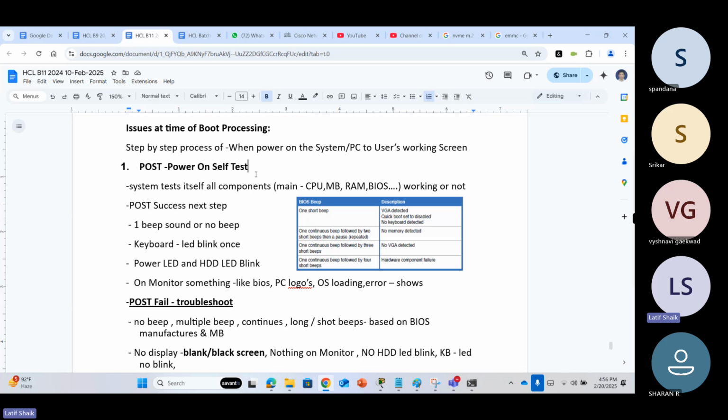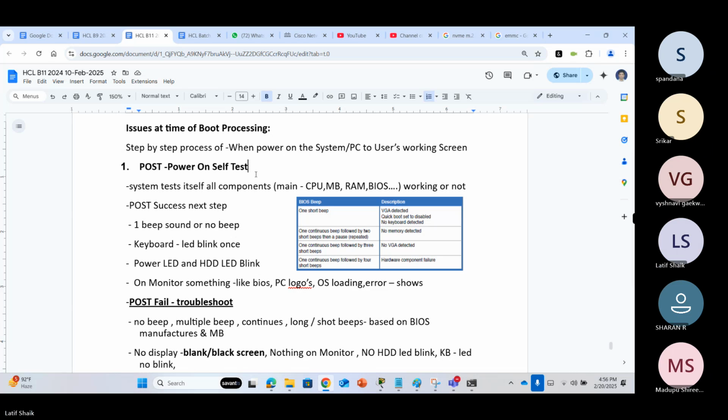Now you power on the system. Power supply is there, no problem. You power on your system, and immediately the power LED blinks. So the system has received a power supply. That power is distributed to your motherboard and connected components, and all other components get a power supply. The system tests itself through this power distribution. It is the power on self test, POST. In POST, all primary components are checked.